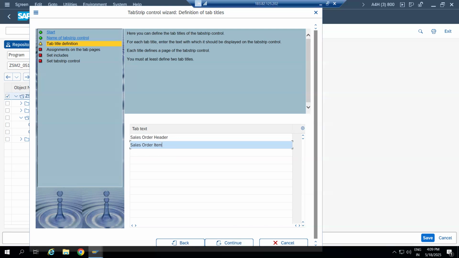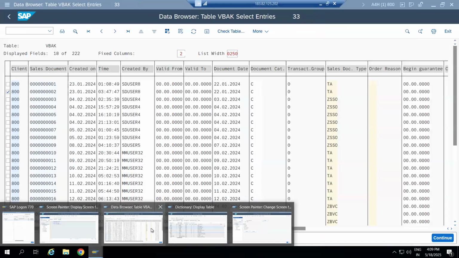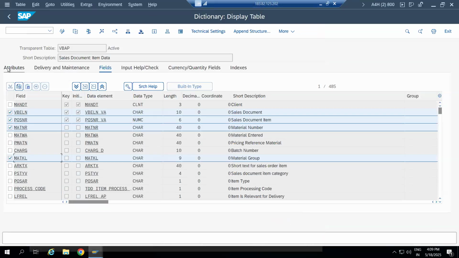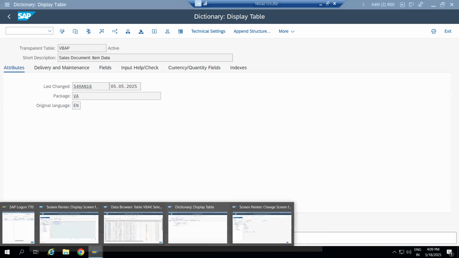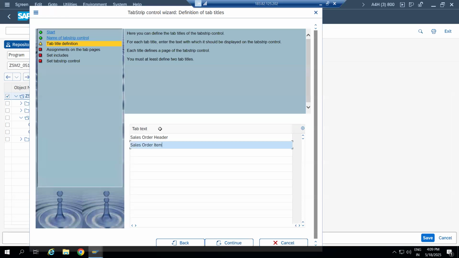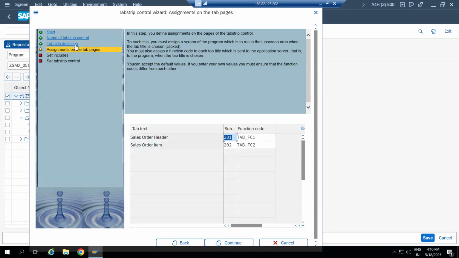So the sales order header will be displayed. Here you see how the attributes are visible on this tab. Similarly, I have given sales order header, so that will be visible like this. And the other one, sales order item, will be displayed here. Here we are able to see attributes, delivery and maintenance, fields, and the remaining tabs. The text, if you want to display, we have to specify it here. Tab text, you can see clearly. Once you have entered, click on continue. Now the third step is also completed. Now we are going to fill the fourth step.